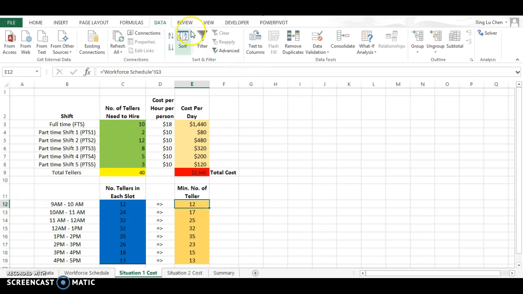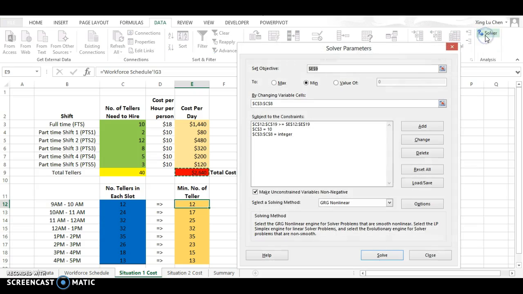Now, when I click Solver, we can see that our goal is to minimize cell E9, total labor cost per day. The changing variables are C3 to C8. The first constraint is that C12 to C19 should be equal to or greater than E12 to E19. The second constraint is that C3, the number of full-time tellers, should be equal to 10. The last constraint is that all of C3 to C8 should be integers. And then I click Solve to get the result.